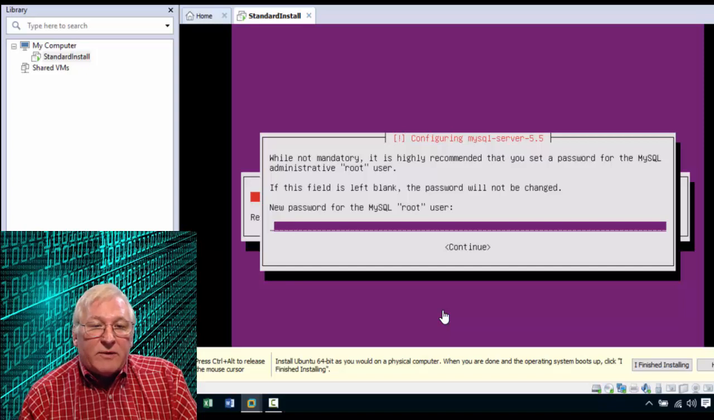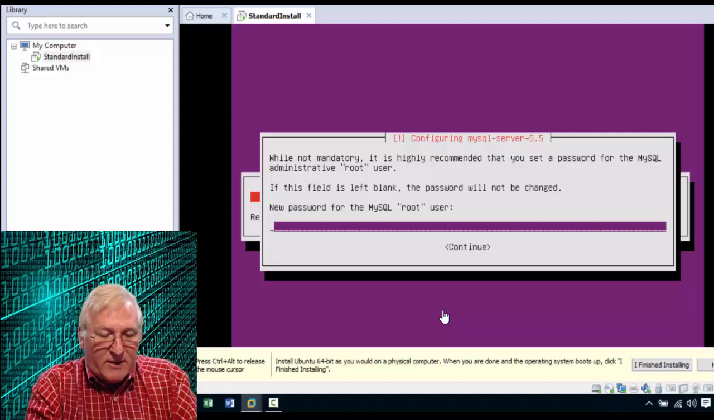It will ask you if you want to install a password for the MySQL database server for the root user. You can leave that blank. That's a bit of a security issue. Security on these virtual machines on your desktop for the purposes that we use them for, perhaps not a big issue, but I'm going to recommend that you go ahead and use the password.